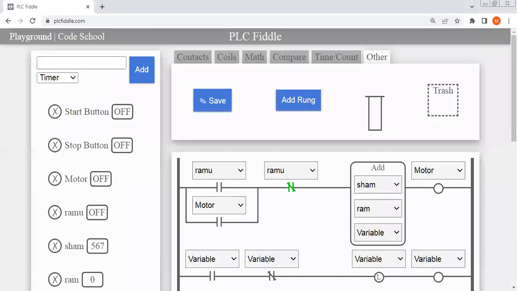Today we will discuss programmable logic controllers. In short, programmable logic controllers are called PLC. For programming PLCs, ladder programming is used. We will try to understand ladder programming through a web page on our browser.